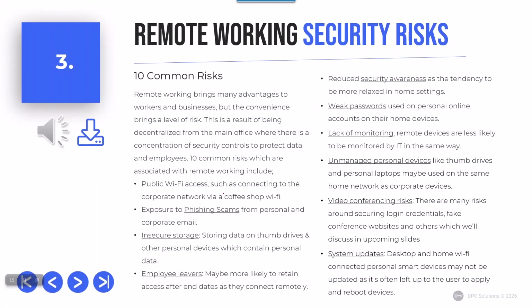So remote working brings many advantages to workers and to businesses, but the convenience brings a level of risk too. This is a result of being decentralized from the main office, where there is a concentration of security controls I mentioned in the previous slide, which are designed to protect data and employees. So 10 common risks which you should be aware of include the risk from public Wi-Fi access. This means like connecting into the corporate network via coffee shop Wi-Fi's or library Wi-Fi's, which are inherently insecure.